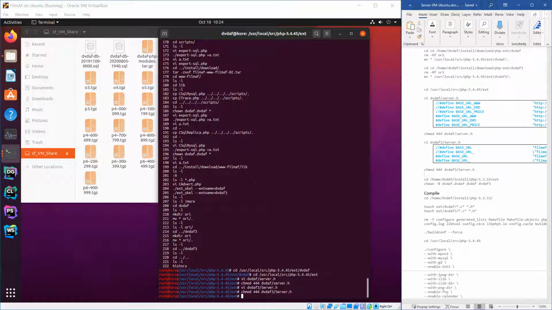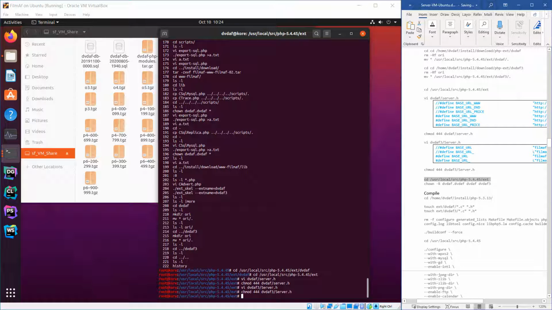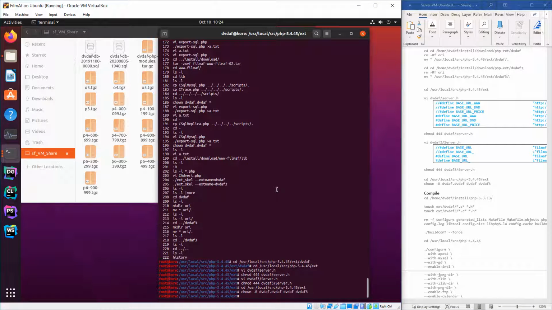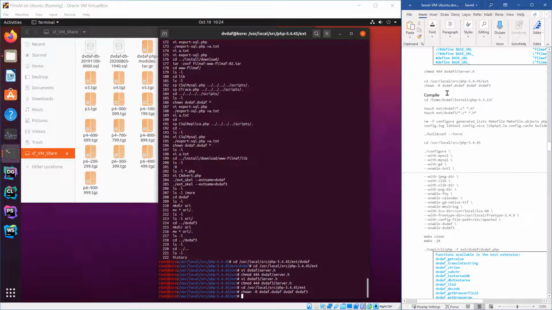Alrighty, so let's go back to that directory, and I'm gonna change the owner of those files to be dvdaf.dvdaf, so that if we happen to be editing and changing them in the future, we don't have to mess around with root, especially when we're transferring files through SFTP or whatever tool we're using. All right, so at this point, all the modules are in and they're ready to be compiled.